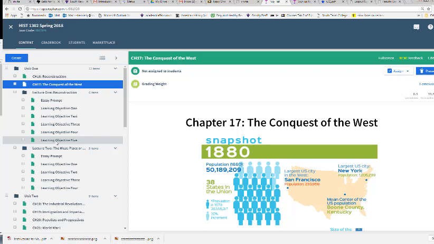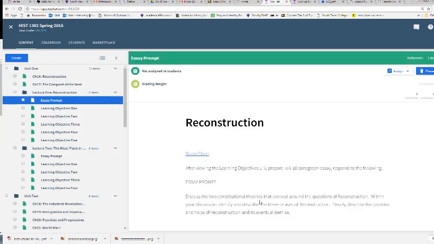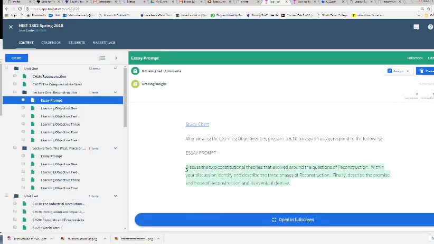Basically, on the exams, you will be asked to respond to lecture essays. So lecture 1 is Reconstruction. You're going to click here. This is the essay prompt. Right, discuss the 2 constitutional theories that evolved around the questions of Reconstruction, so on and so forth.